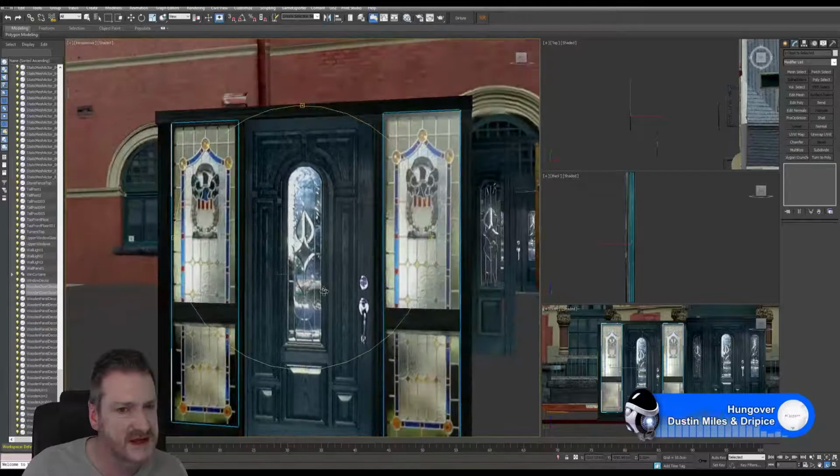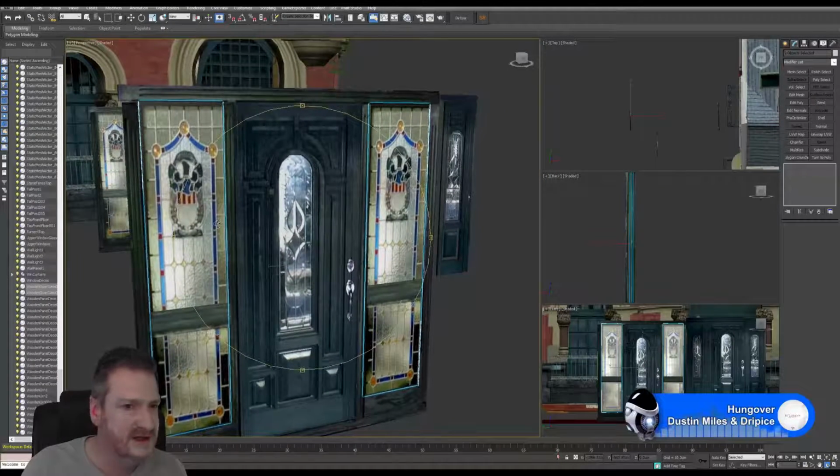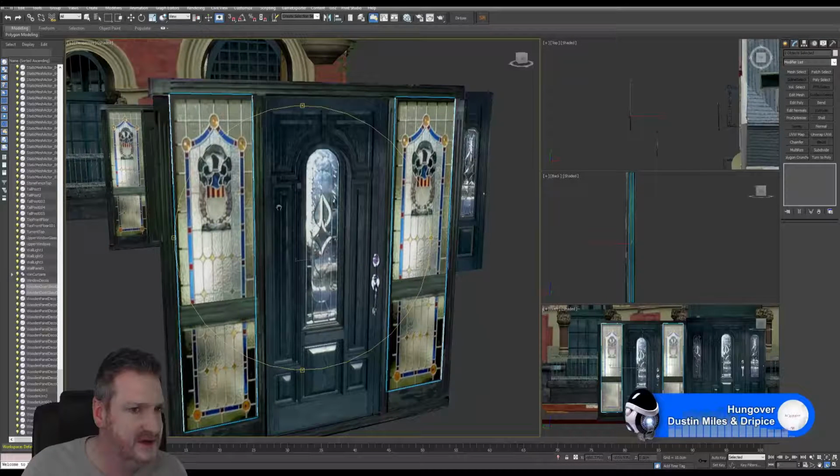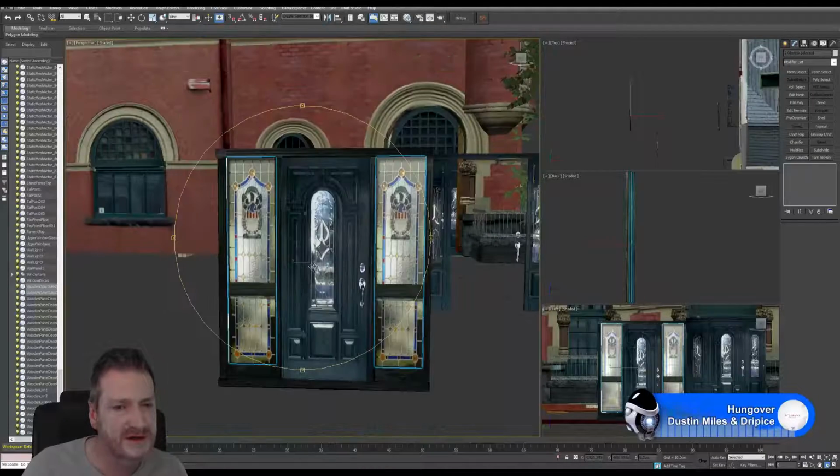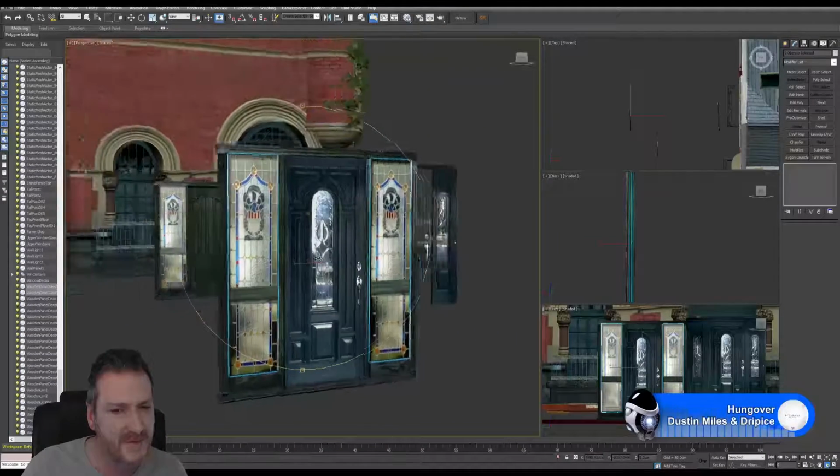We just moved the stained glass out slightly and scaled it in, but that's okay because it suits the look of the stained glass. You're going to notice it less here than you will on the door, trying to scale the door in. Squash the door in, I should say.